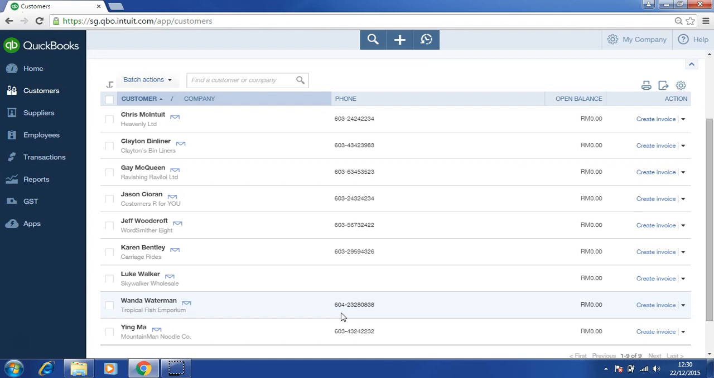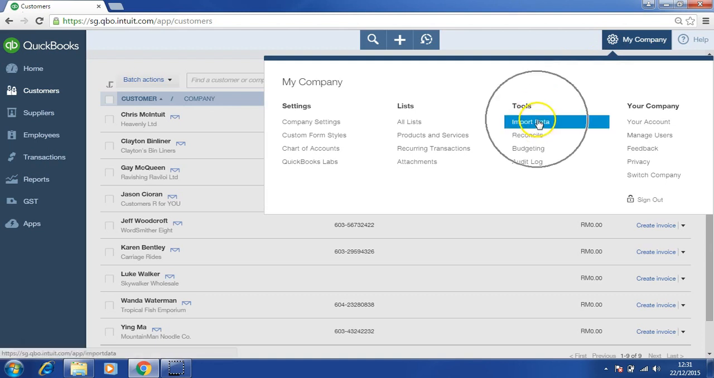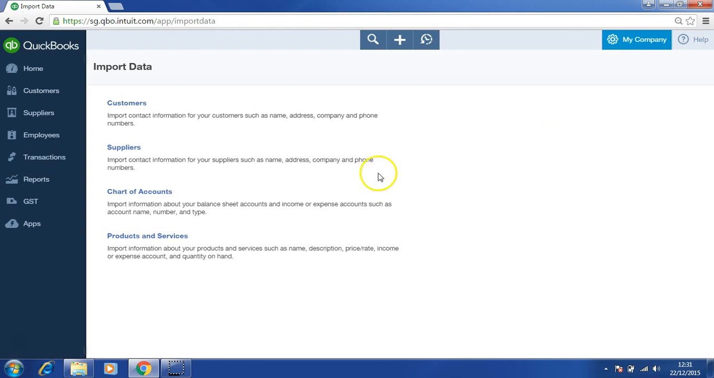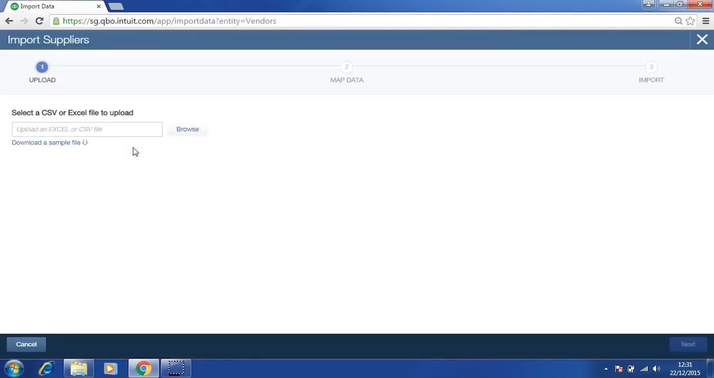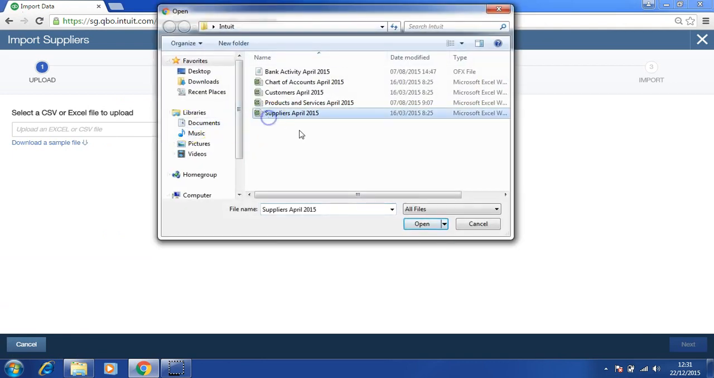Next, we are going to import suppliers. There is another way to do this. We are going to click Settings, under the Tools, Import Data. And we'll be able to see all 4 categories of data that we need to import. We have done customers. Now please click on Suppliers. Click on Browse. Look for Suppliers April.